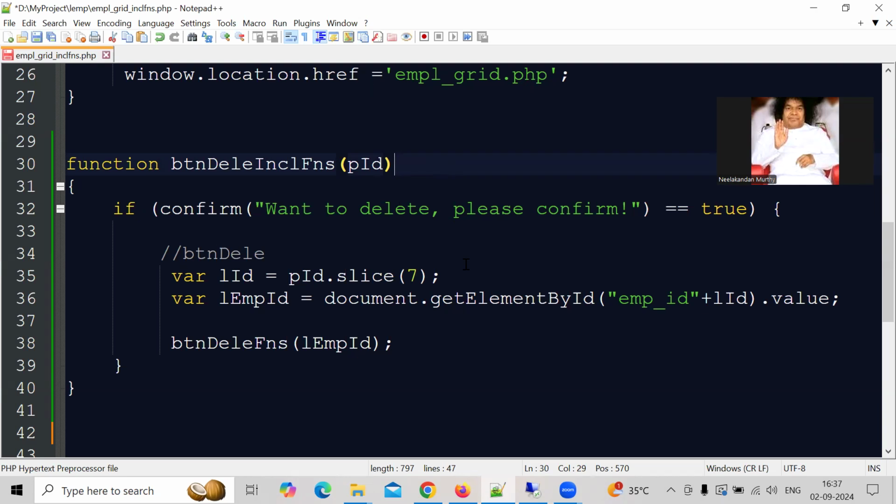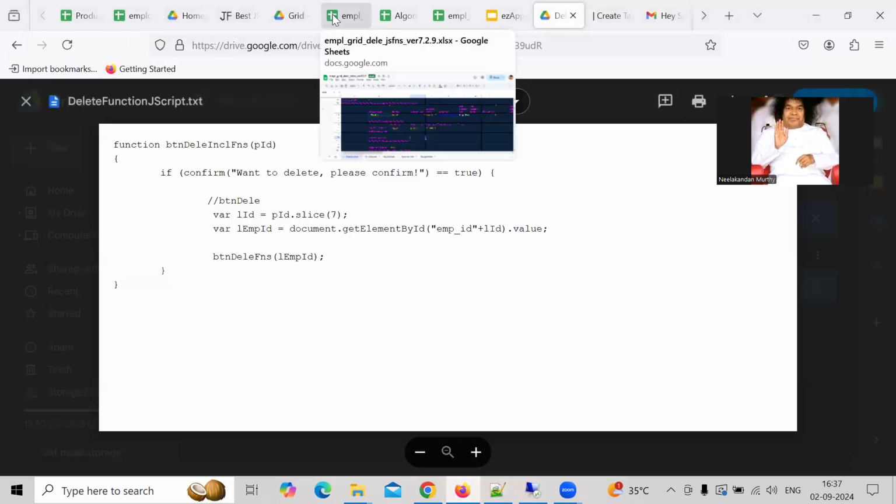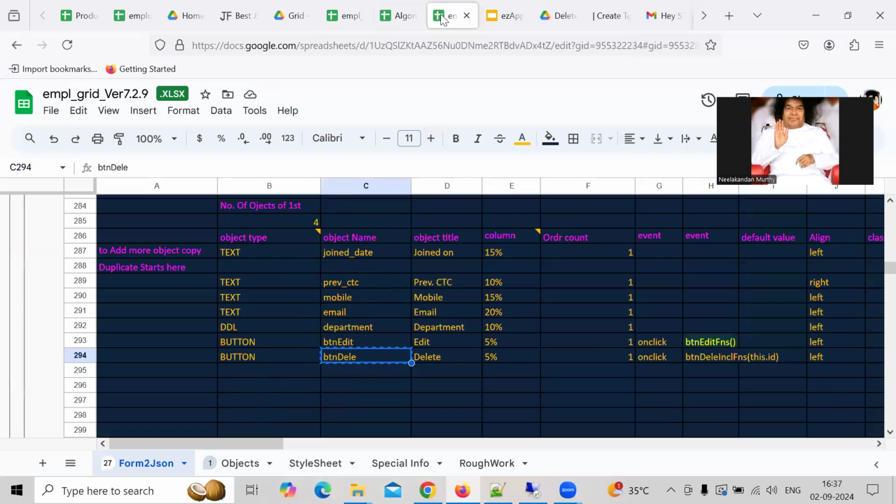What I'm going to do here is change a few parameters. For example, the button delete. BTN delete is the name of the button. Let me show that. When you click on it, the particular row has to be deleted. This is the purpose we are working on.